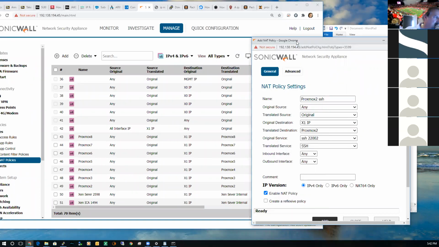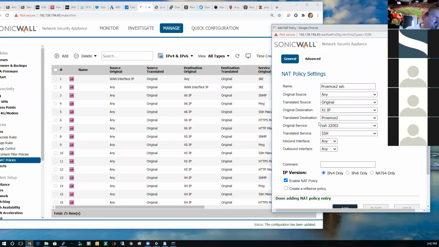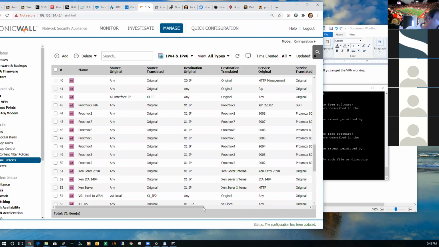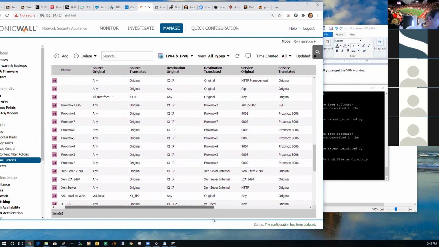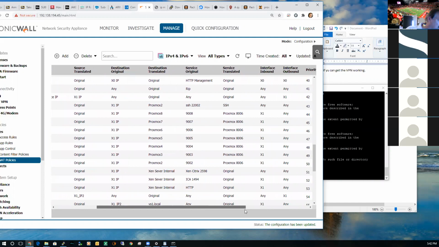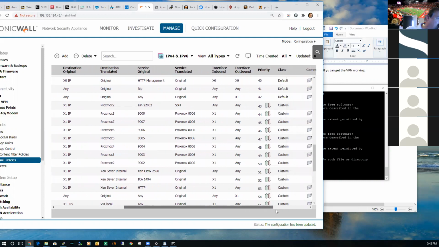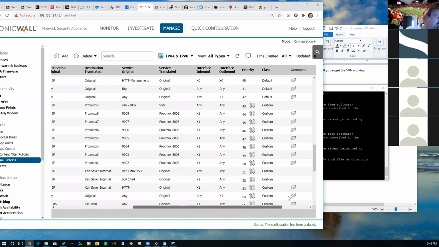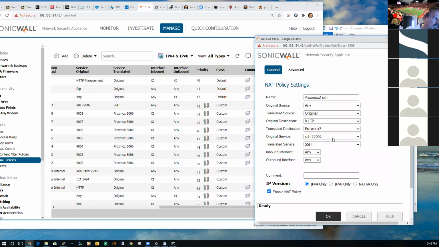And is it supposed to be any on the interfaces? I may need to change that. Oh, from X1 to any. Okay. We edit it real quick and then we'll almost be there. And then I'll do this for all of the other servers. So again, even if you don't get VPN working, which I still want everybody to try to get working.